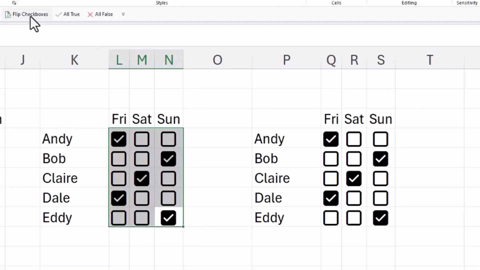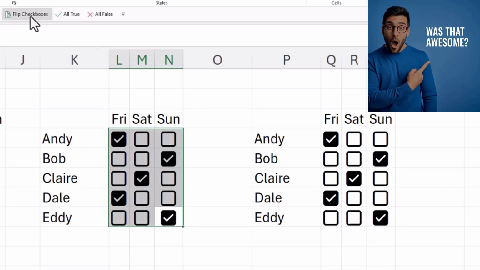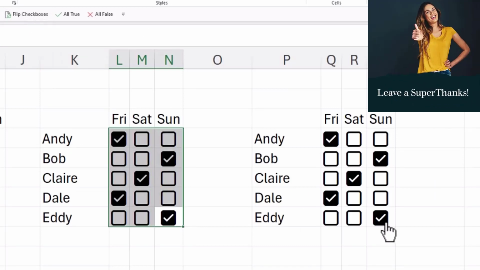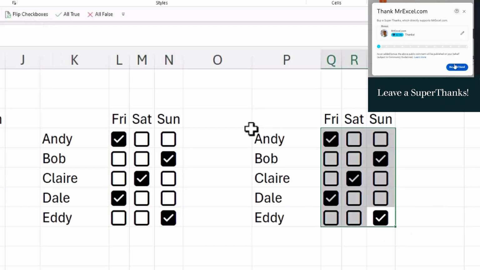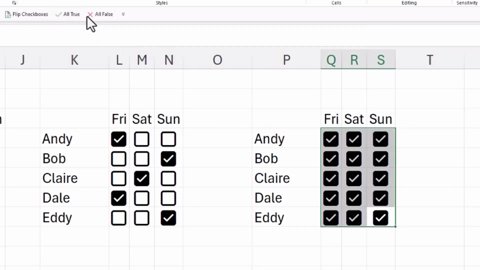So here's a macro on my quick access toolbar. See, it just changes them all. Or a couple of other macros I have up there that will make everything true or make everything false. Let's take a look at the code.